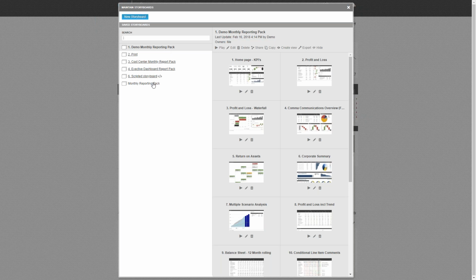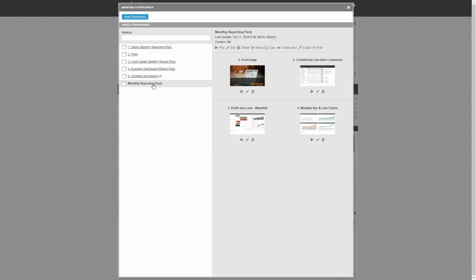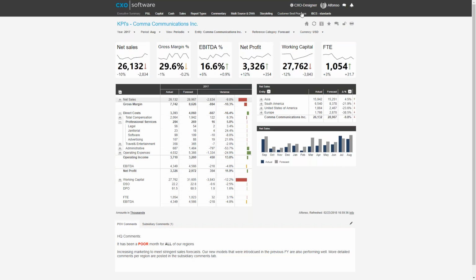So when I click on the bottom one as an example, the monthly report pack, that's showing it's made up of a front page, a second page which is called conditional line items, a third page which is called profit and loss, and a fourth page called multi-bar and line charts. And this is the report pack that's being created. It's very easy to add a new one to this report pack, and therefore also to export it. So let me just close this for a second and show you very quickly how we add a dashboard to a page in the report book.